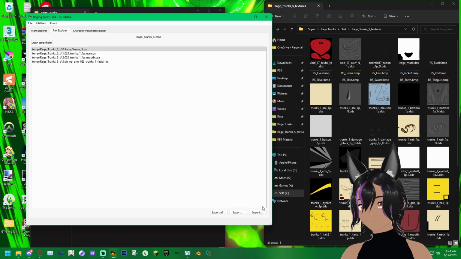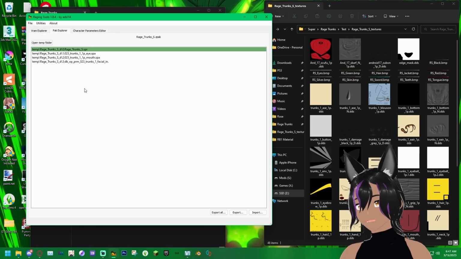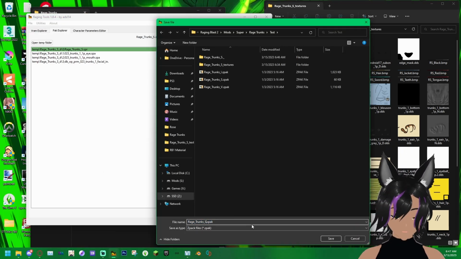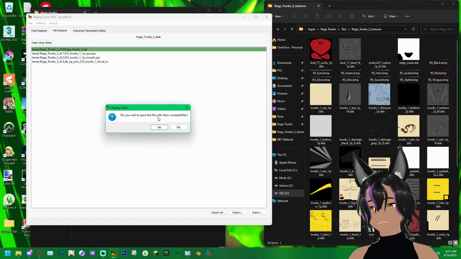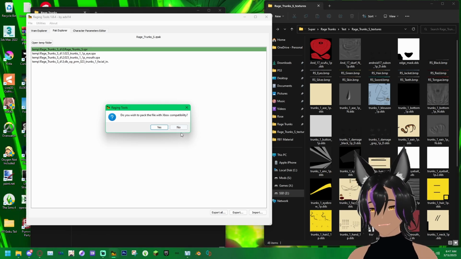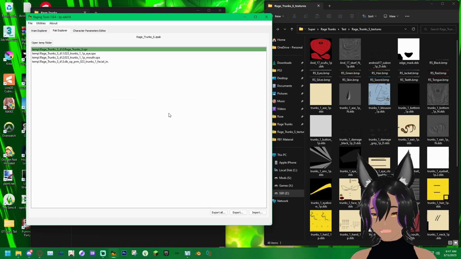You can open this, import the new SPR, and file save, and I say put a 2 at the end just so you know it's the second one. I don't use Xbox, so I will not be using Xbox compatibility. If you are doing this for Xbox, you would take yes. I'm not, so I'm taking no.